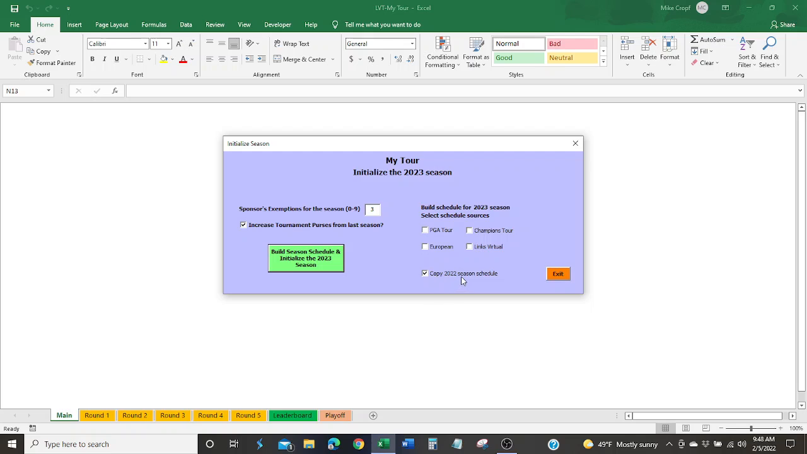Now, if you elect to copy from the previous season, it'll put that out there as your initial schedule, but then it's also going to bring in all of the other tournaments from all the schedules, so it allows you to make changes to it. It's just using that as a basis for update. If you want to just start all over or make a drastically new schedule, you would not want to copy this, and you would just go ahead and pick whatever schedule sources you want to use. But we're going to just copy the previous season schedule.